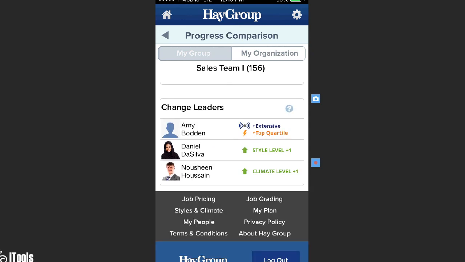If we scroll down here at the bottom, we can see a change leaderboard. And this is a way to really recognize all of the individuals that are having an impact and improving their styles as well as their climate. So as we can see here, we can see individuals that are really superstars with their climate as well as their range of styles. So Amy, for example, has an extensive range of styles. Might be a way to really talk with Amy or create a way so that people can say, what are you doing differently that we can learn from?